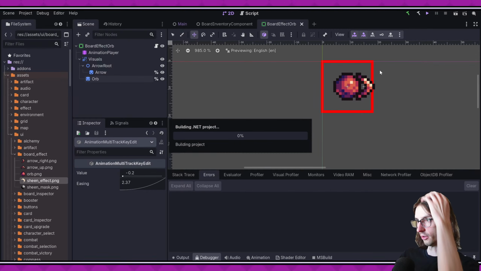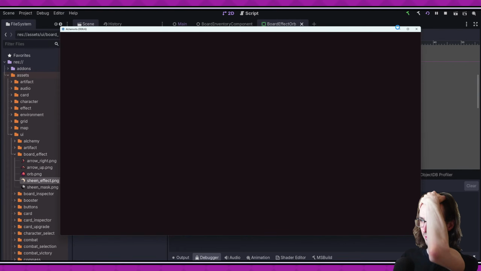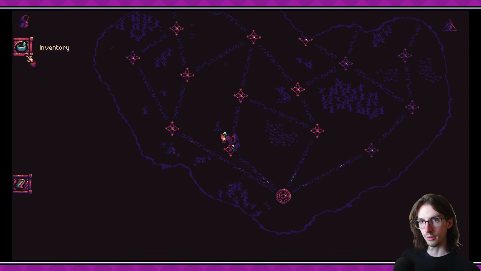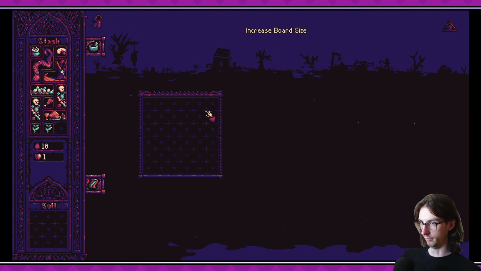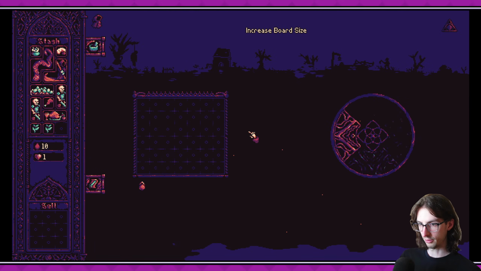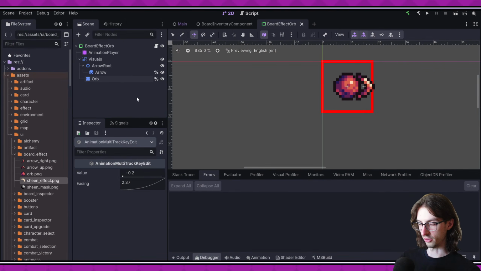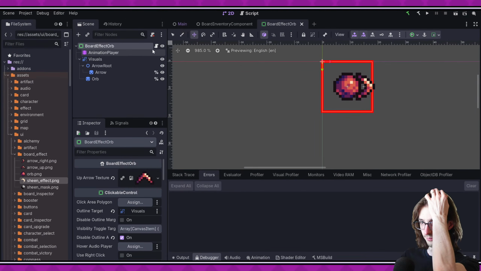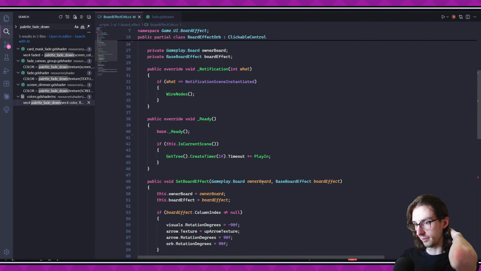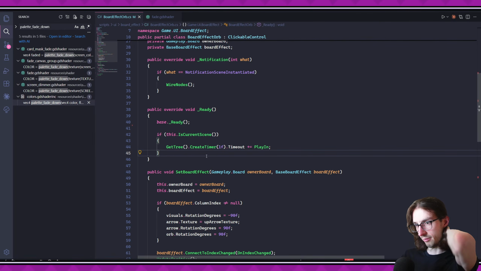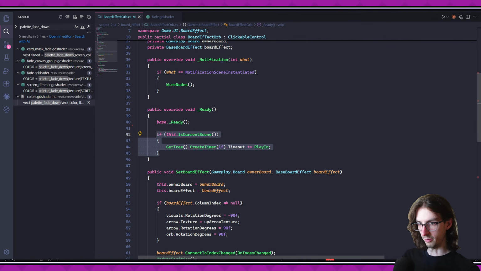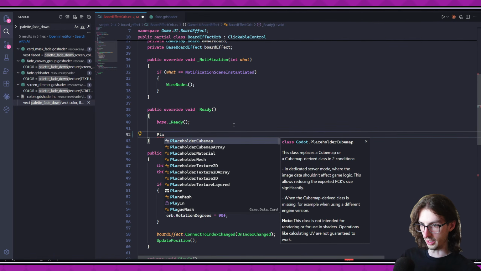Oops, I just freaking closed my window automatically. Gotta love that. Okay, so if I do this, oh, it's not playing the in animation, so I gotta handle that now. I don't really need this anymore. Let's just do play in.